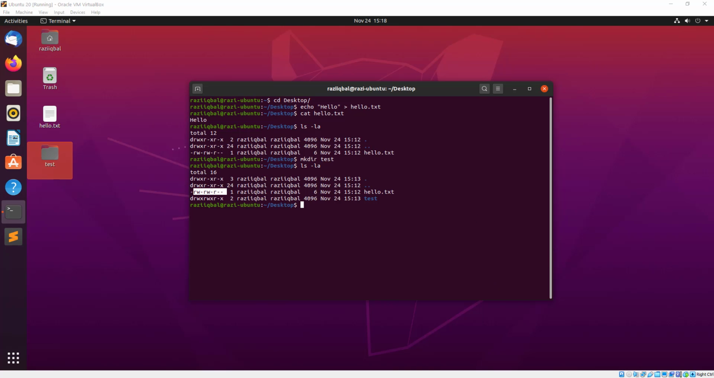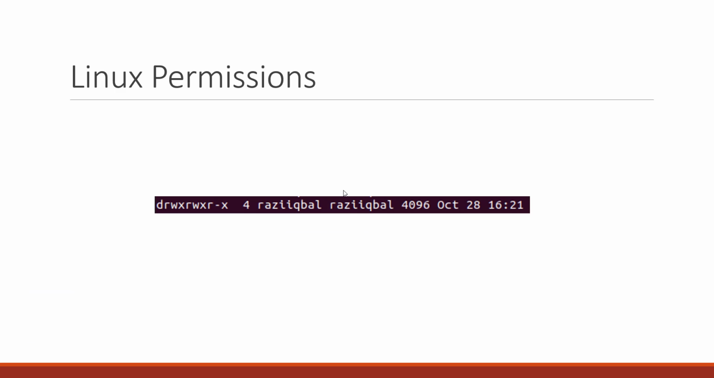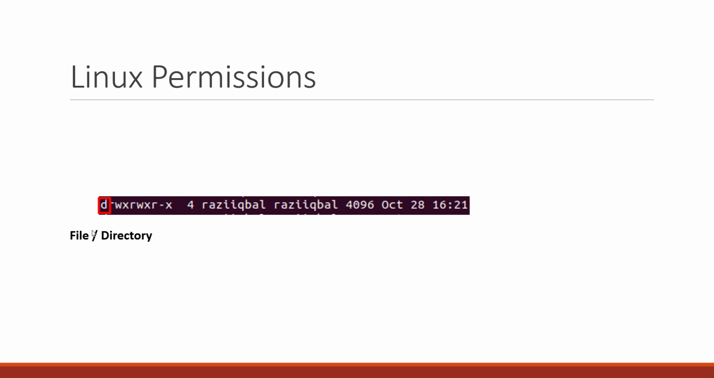So if I go back, this is exactly what I'm telling you over here. This is how the permissions look. The first thing is for file or directory. The next set of permissions is for the owner. Whoever is the owner of the file, these permissions belong to that owner. The next set of permissions is the group permission. So this was my group. Anybody that falls in this group will have read, write, and execute permissions.